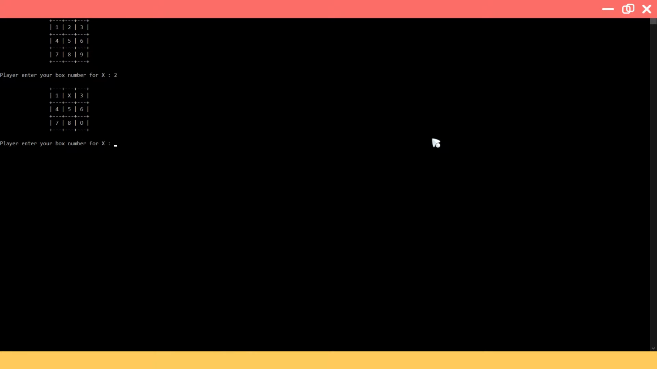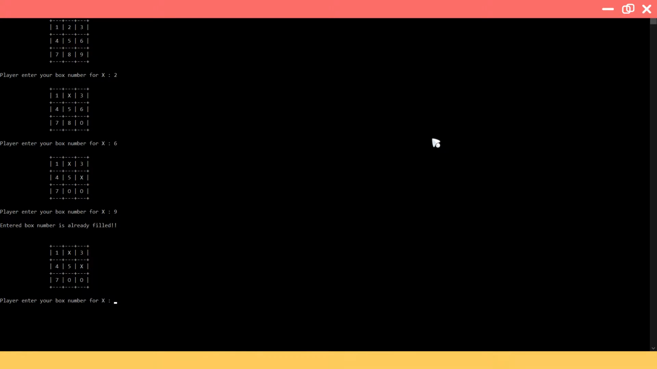Today we'll be assessing how I wrote an ancient Egypt game using C++ and its STL libraries, which are maps and vectors. So let's get right into it.